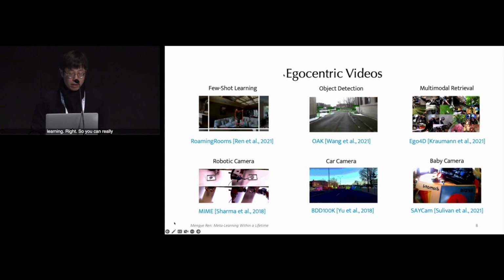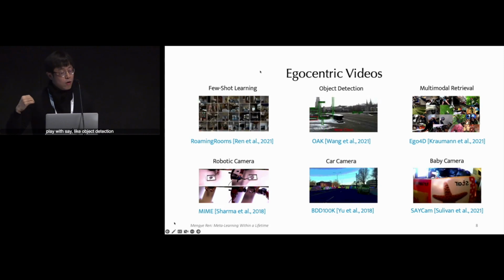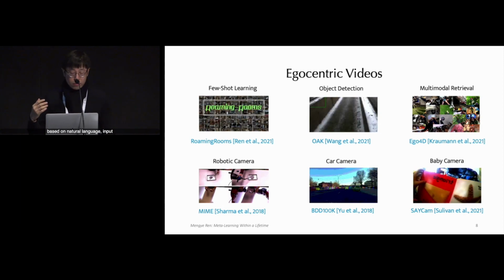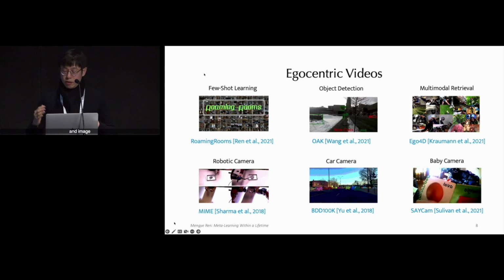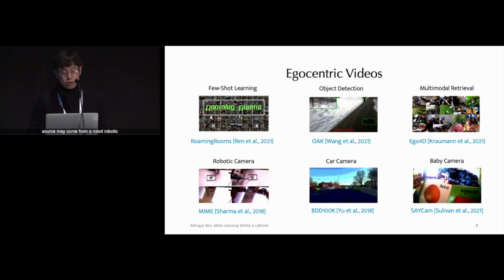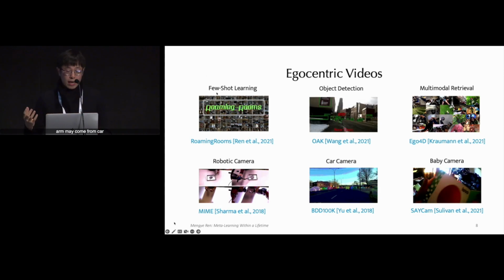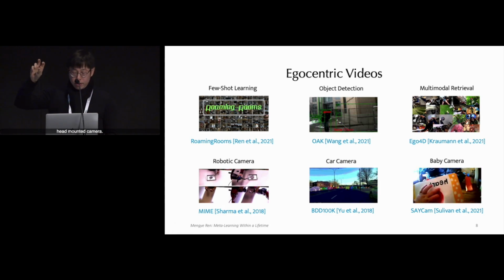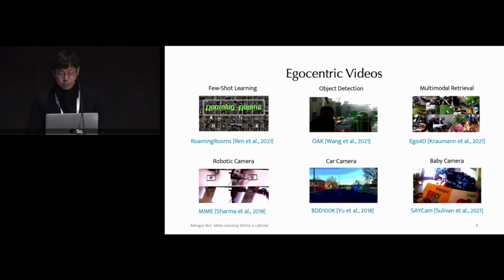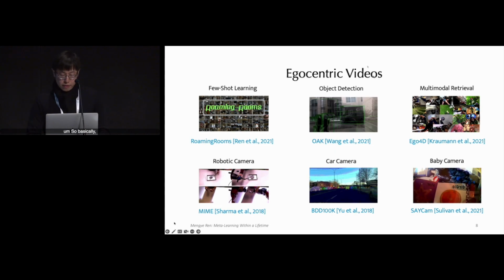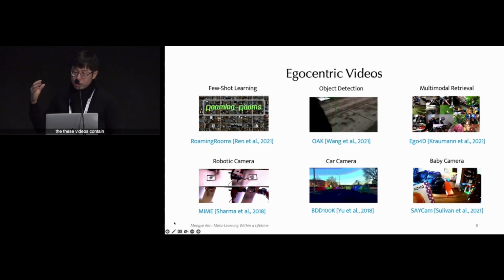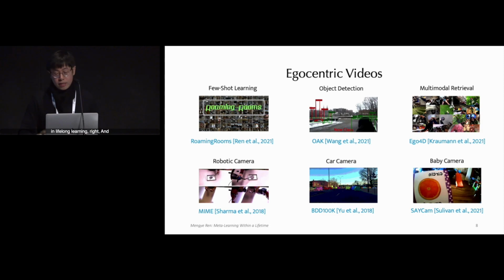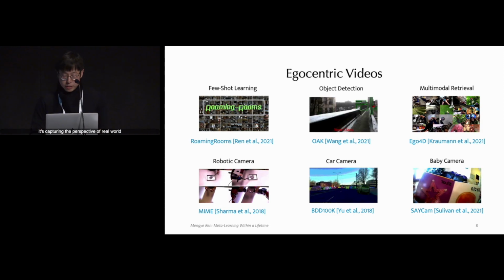So you can really play with, say, object detection or retrieval of historical video frames based on natural language inputs. And the image source may come from a robotic arm, may come from a car camera, or even more realistically, a human baby head-mounted camera, right? So basically, these videos contain all kinds of challenges in lifelong learning, right? And it's capturing the perspective of real-world agents.